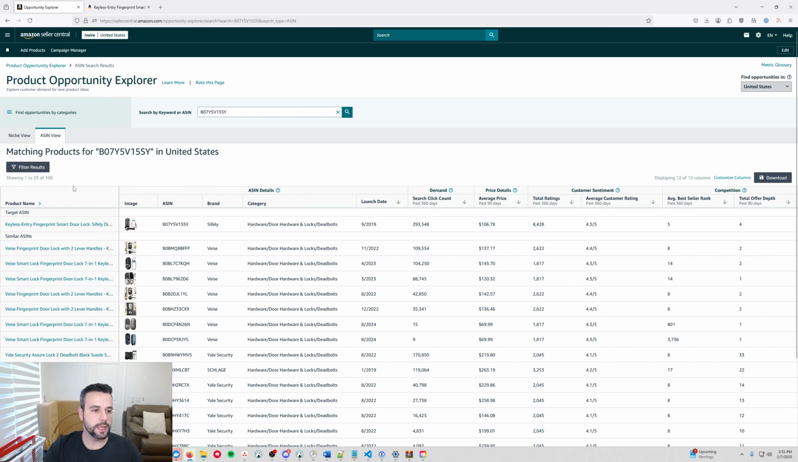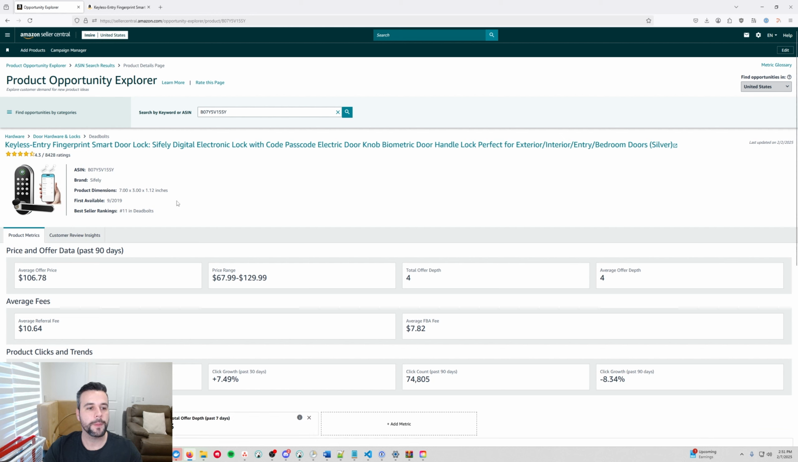Now what you're going to see below under Target ASIN is the ASIN that we actually put in, and these are similar competitors. We're going to select the ASIN we actually put in, and then this is where the magic starts to happen.